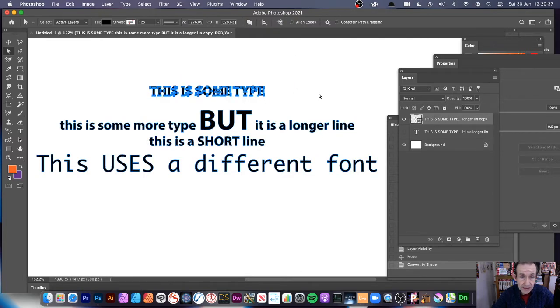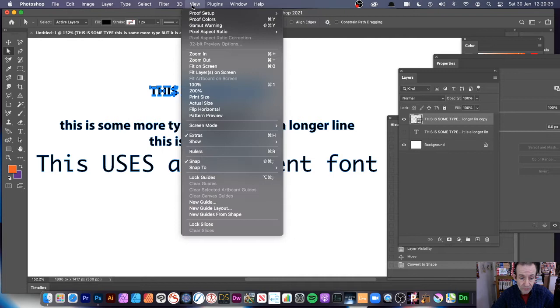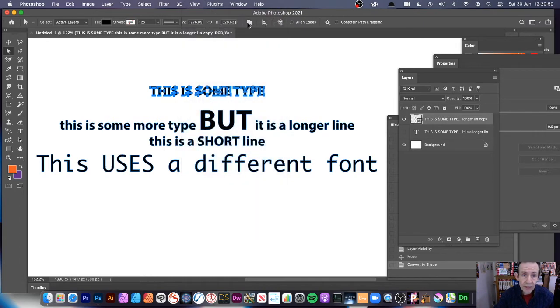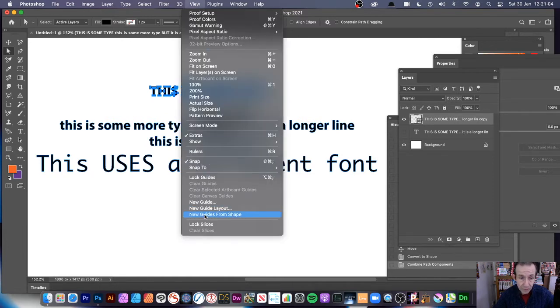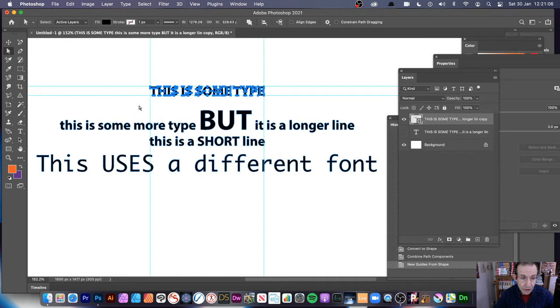Now with that selected, I could do exactly the same. I could go to view, new guides from shape, and it's reasonable because you might want to do each letter. Perfectly reasonable. You could use the guides, it will create guides for every letter along there. But you can also go up to the top here, and there's an option for path operations, and you can do merge shape components. So it's all one part. Now you can do view and new guide from shape. And then you've got the guide just around the shape.